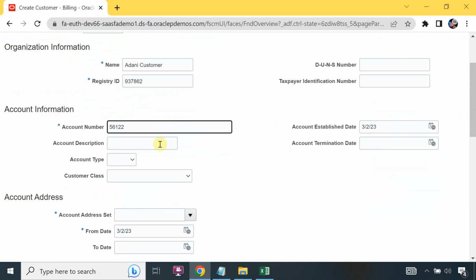Here you can enter the account description if you want. Here the account type is external or internal. External is for an external organization account, and internal is for, say, a sister company. If you are dealing with your own company, a sister company, then you can select the customer type as internal. Otherwise you have to select external if you're dealing with an external customer.